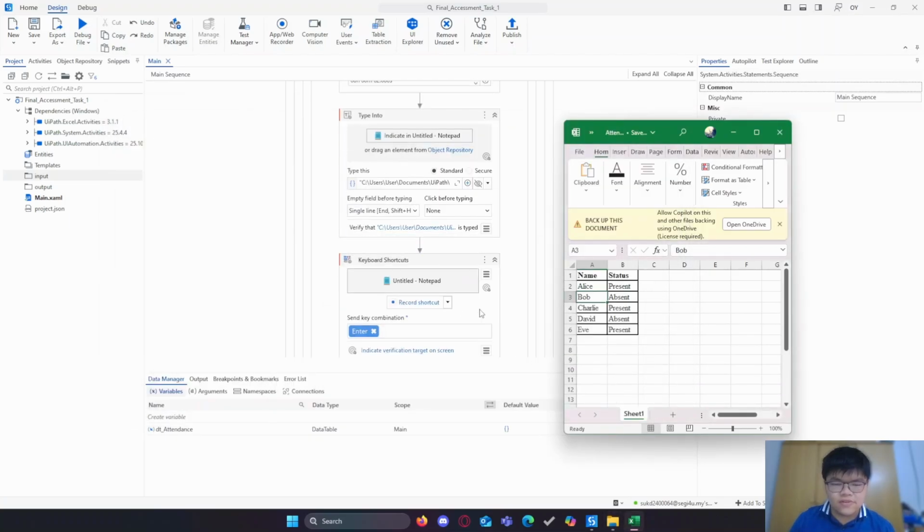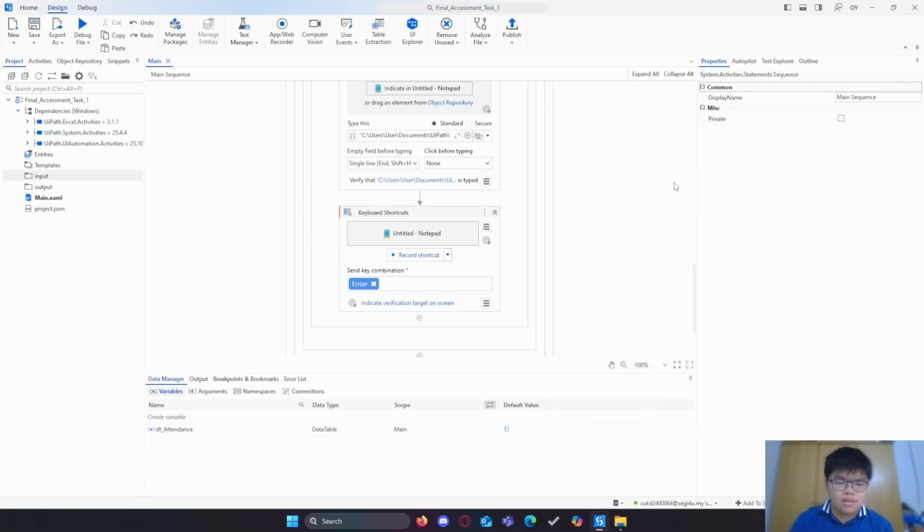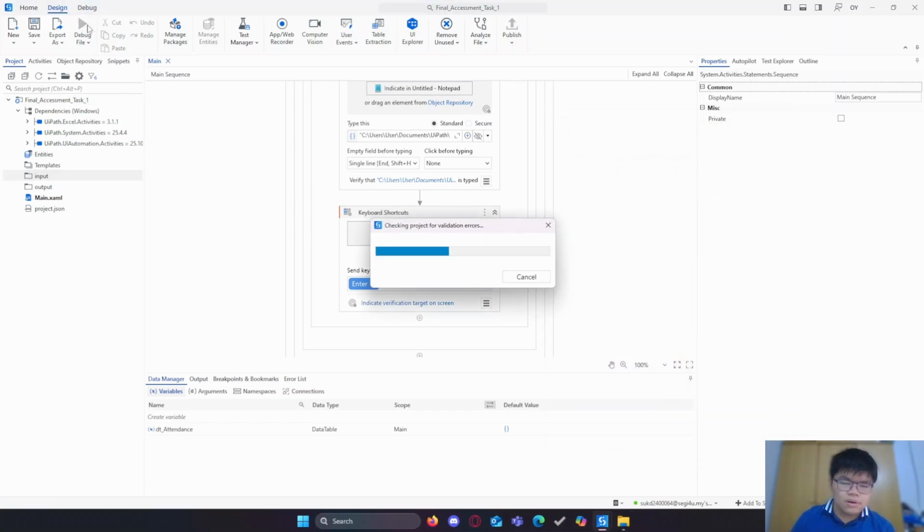Just now you can see it is empty, so it should pop up the text file after it's saved. Now we have two absent records, one is Bob, one is David, so we should see two files over there. Without further ado, let's see how the program runs.